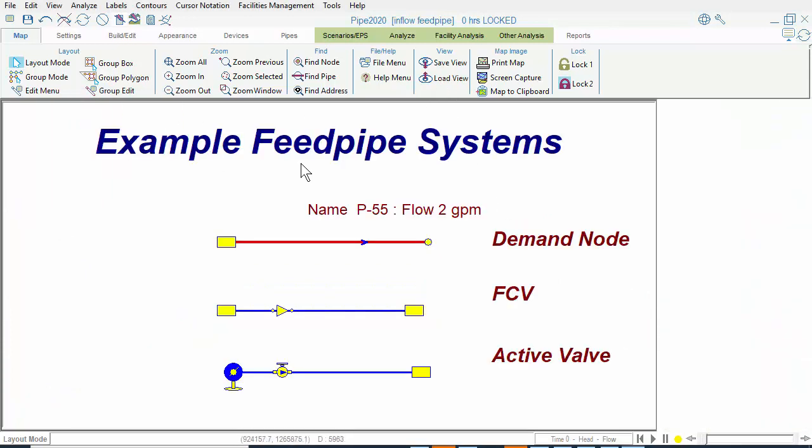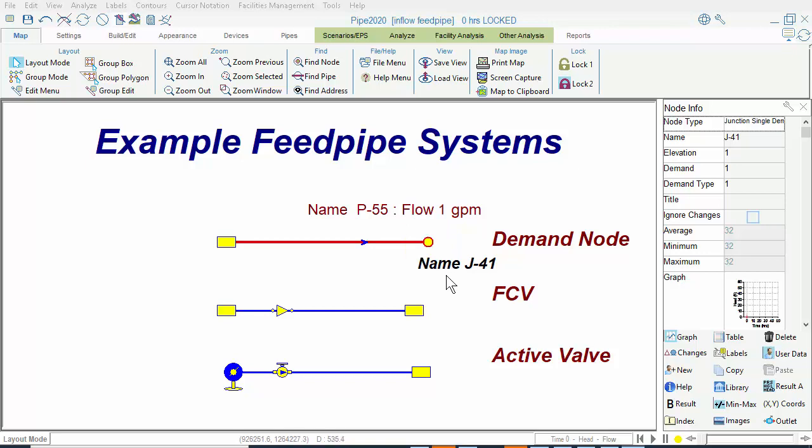The first Feedpipe example is the simplest, consisting of a reservoir and a junction node with a demand. The demand node draws this user-designated amount of water through the pipe from the reservoir. Similar to the inflow we set up initially, we can create a Type 5 demand at this node. But unlike the inflow feature, we can skip the step of setting the inflow type within the Devices tab.